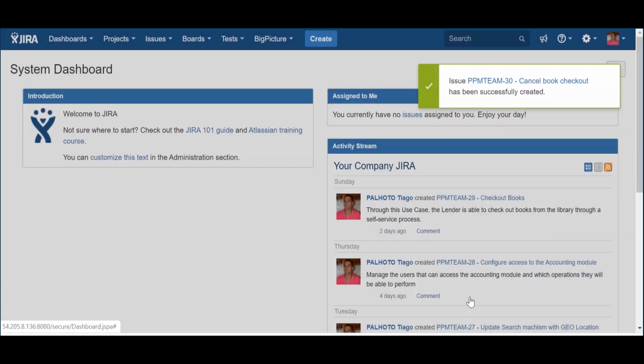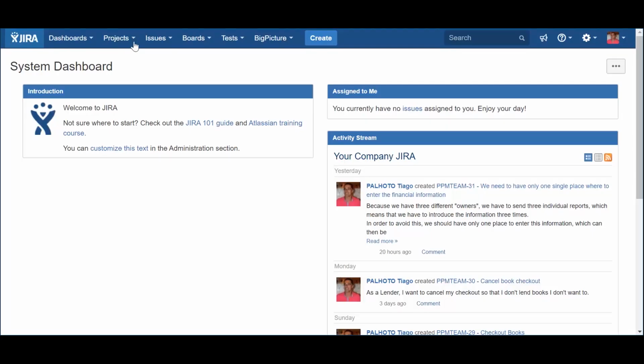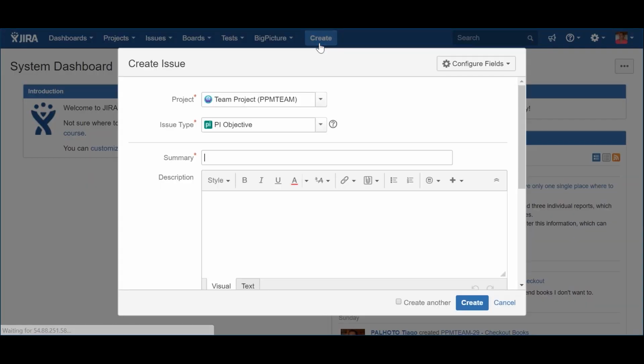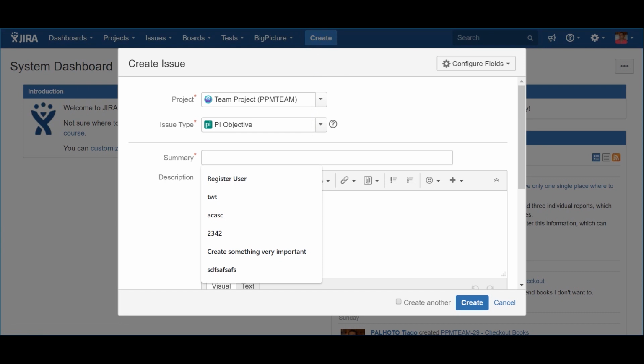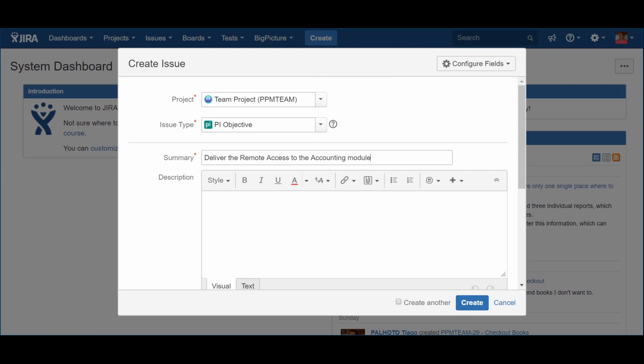The first one is the PI objective. PI objective. For the PI objective, these are the most relevant fields. Summary. The attribute summary is used in this context to describe an objective of a PI. Please note that you can have either a team PI objective or a program PI objective. Whatever is the origin of that objective, make sure that you write it in a smart way, since it will be evaluated by the business.